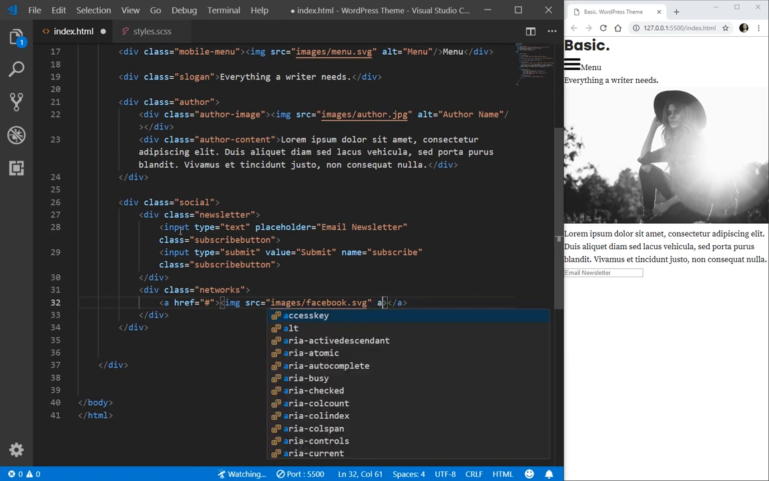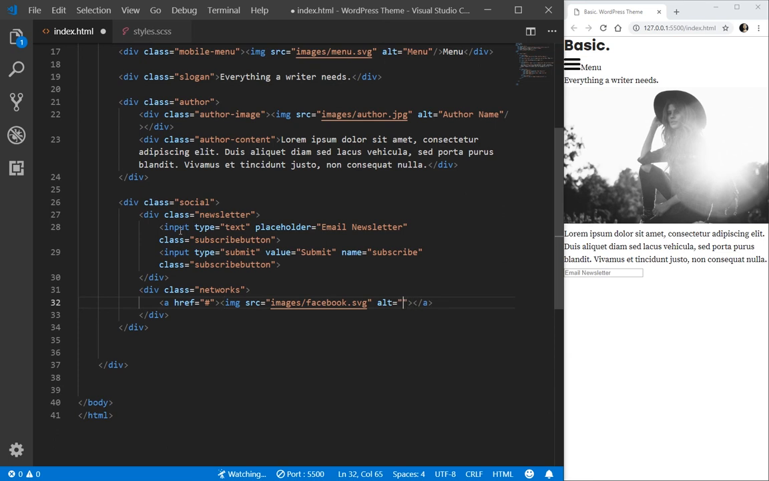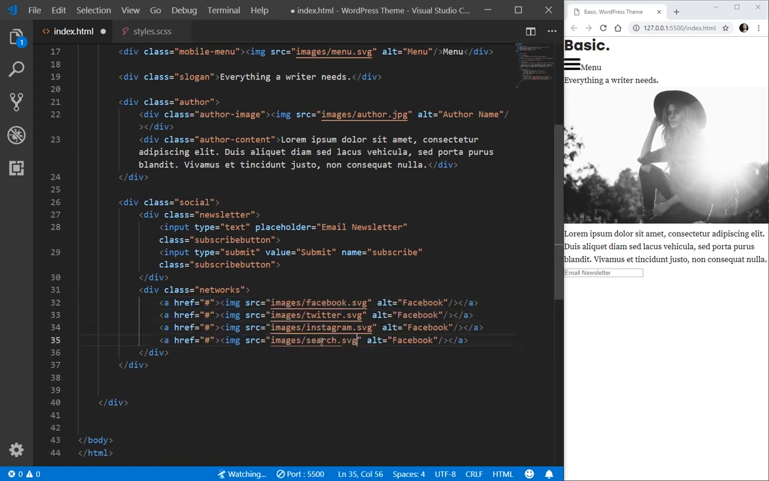Also make sure you add an alt tag. That's just in case the image is broken and Facebook will appear instead. And let's copy this a few times now. Awesome. If I save this now, we're getting the input, the submit button, and the 4 icons.